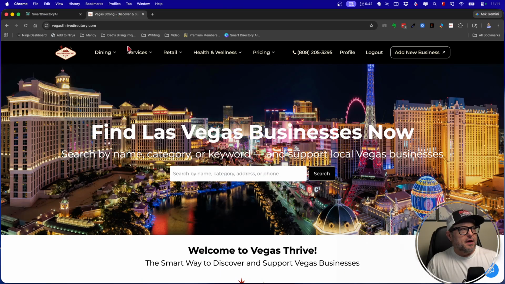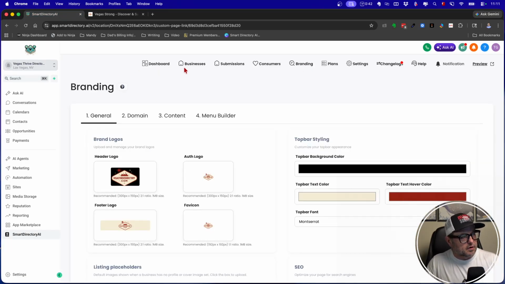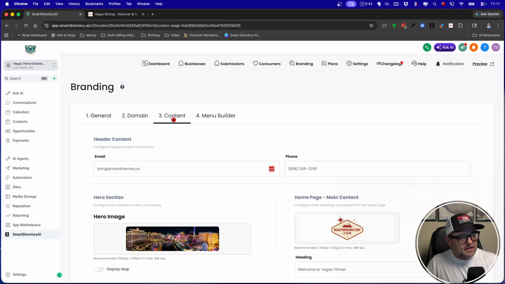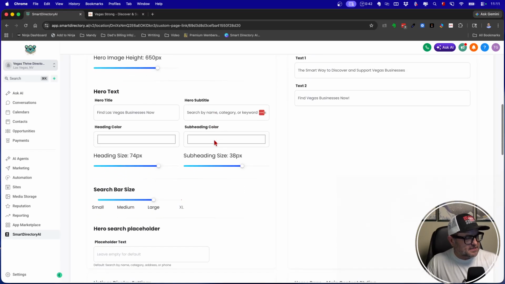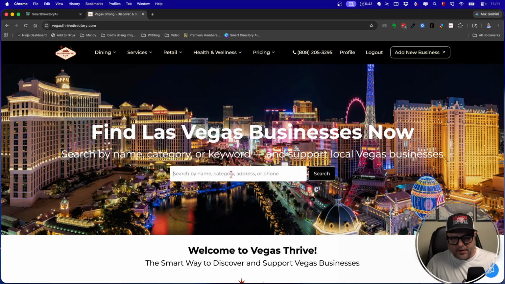So first up, on your directory site, here in your search bar, there's this default placeholder text that says search by name, category, address, or phone. You can now edit this. To do that, you go into the branding section of your directory, go over here to content, and you'll scroll down and you'll see a section that says hero search placeholder. If you leave this empty, it will display the default information that you see here, but whatever you put in here will now be displayed on your search bar. So that's an awesome update.